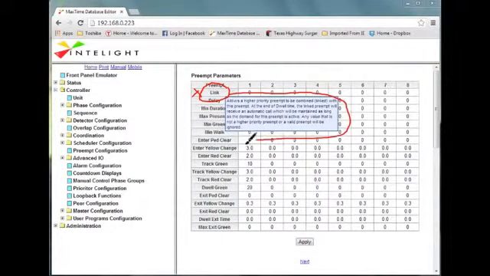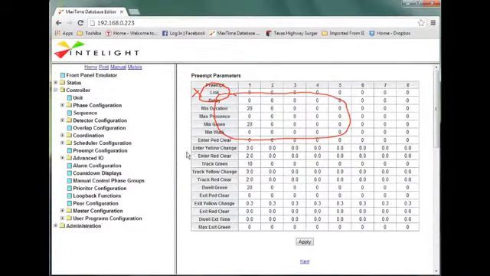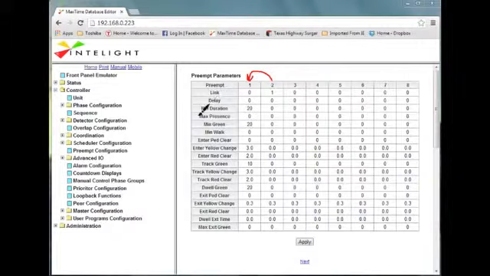Now, there is a tooltip with linking. There's a tooltip with each of these items, but we'll go through and we'll program it. So we're going to link preempt 2 to preempt 1. So we put a number 1 in under 2, we'll run preempt 2, and when it gets done, it will run preempt 1. That's what linking's all about.